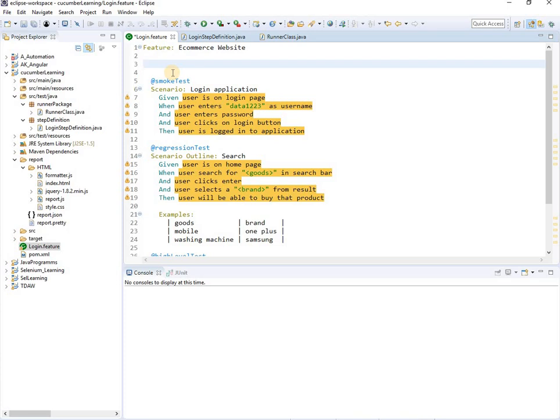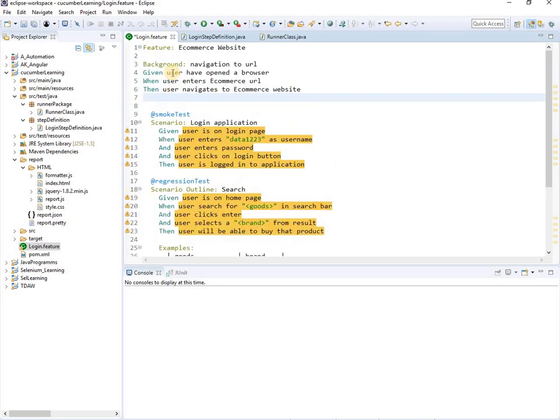That could be written in the background so that the lines of test cases in the feature file get less. So we have already given a login application scenario. Let's write about the URL. We need to pass the URL, we need to open a URL, and we need to launch the browser each and every time, right? Before every scenario. So this is how the background is written.